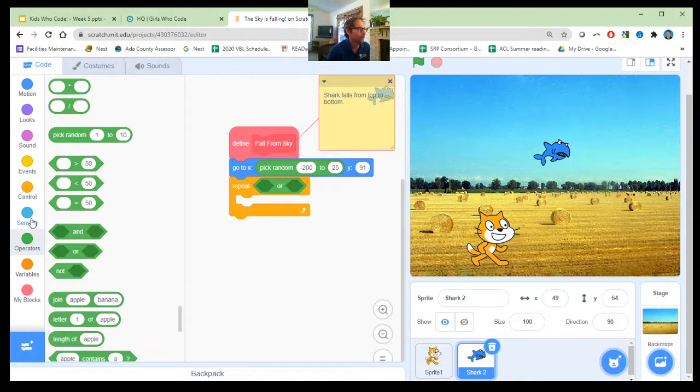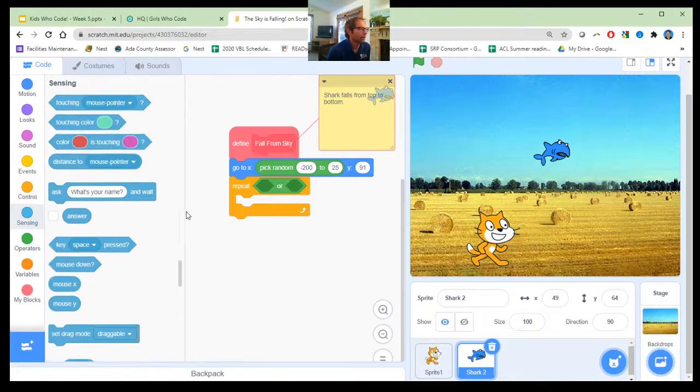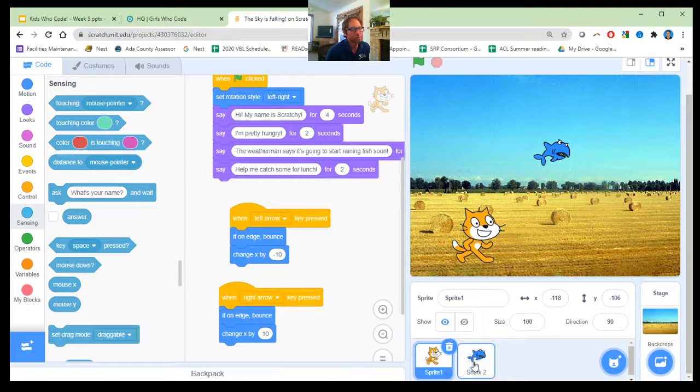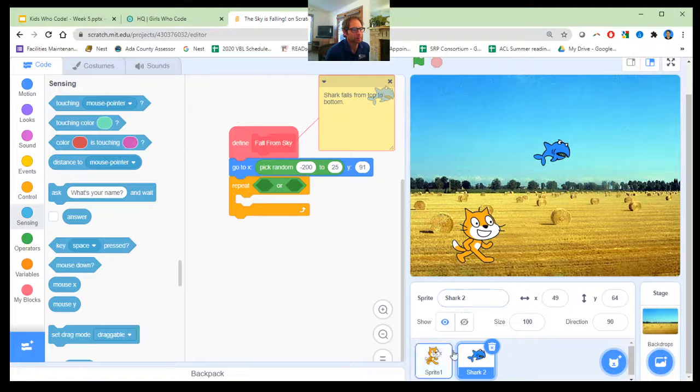Alright, and we're going to set this up so that when the fish either hits the bottom of the screen or hits Scratchy here, something's going to happen. Oops, make sure your fish is selected there.